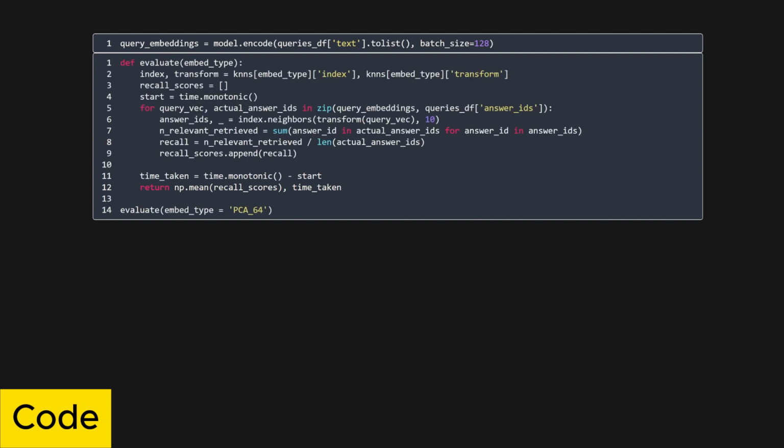Just to try it out, let's run this function on this embedding type, which is PCA 64. This function will give an output like this, where the first output is the recall score and the second one is the time it took in seconds. So it took about 2 seconds and the recall score here is 0.34. And this is it. We just call this evaluate function on all of the embedding types that we have. Let's see what the results look like.